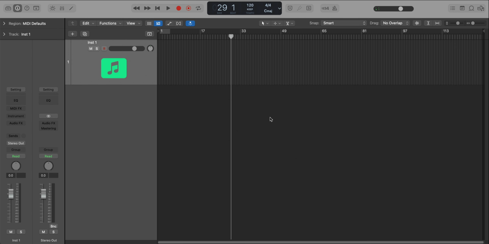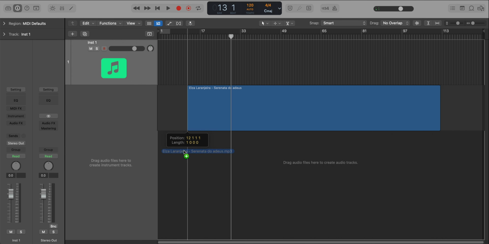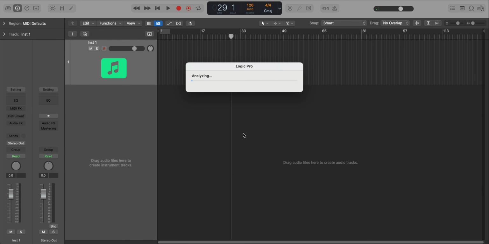To start things off, we got a blank Logic canvas right over here. We're gonna go up to our transport bar before we bring in that sample and switch that over to automatic mode. This way, once we drag in that sample, Logic will auto detect the ones and it just makes it a whole lot easier to chop up. So I'm gonna go ahead and bring that sample in. Here it is right here.